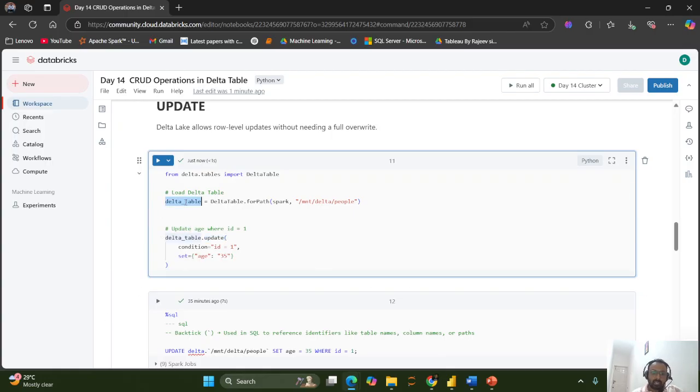So what I'm doing, I'm importing this delta table from delta.tables, and I'm using this delta table forPath Spark, and I'm loading this into the delta table, and I'm running my update statement where id equal to 1, correct? So let us run this cell.